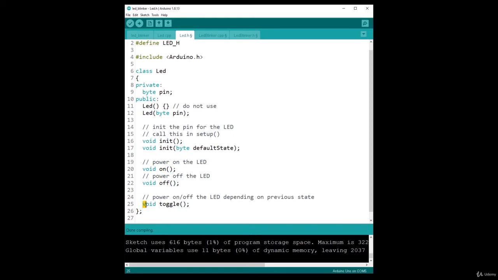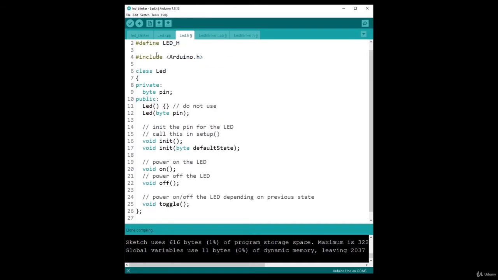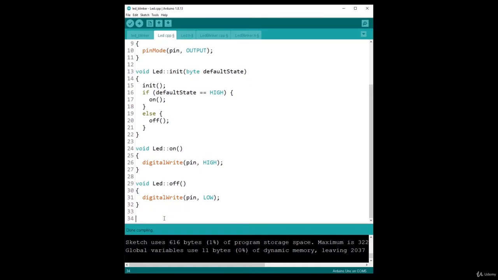And so I'm creating this. So I have first a prototype that I will need to define in the led.cpp. And now in my LedBlinker.cpp, when I do toggleLED, I simply do led.toggle. And that's it. That's the power of abstraction. So now, of course, I have my toggle function here. I need to implement it. So I'm going to implement it in the led.cpp.